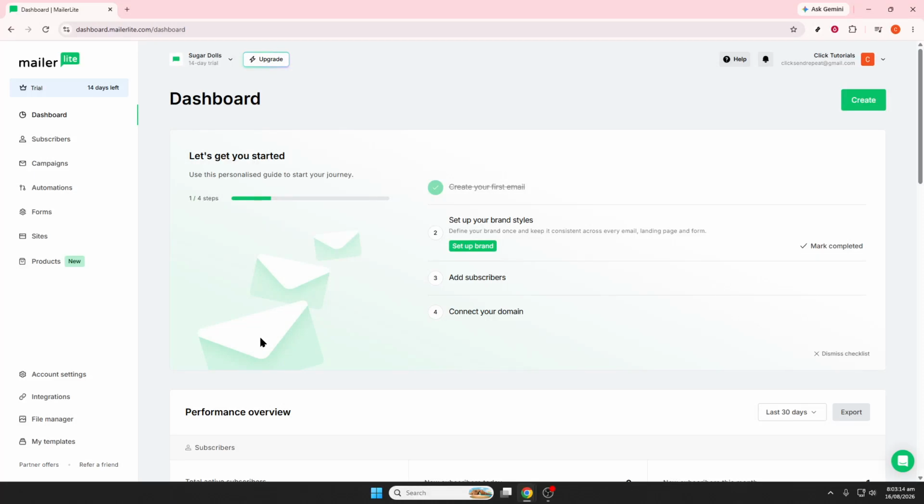In today's video, I'm going to teach you how to set up a Mailerlite email automation sequence. First, log into Mailerlite and go to the automation section from the left-hand menu. Once you're there, click Create Workflow or New Automation to begin. You can either start from scratch or choose a template if one fits your goal.